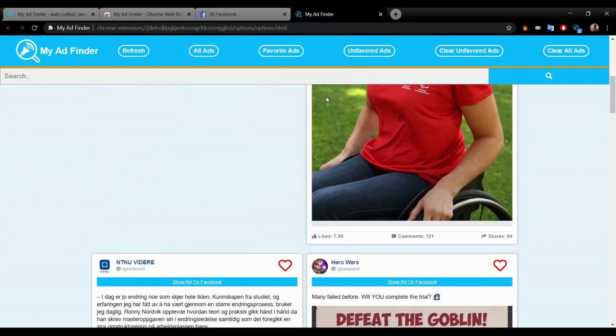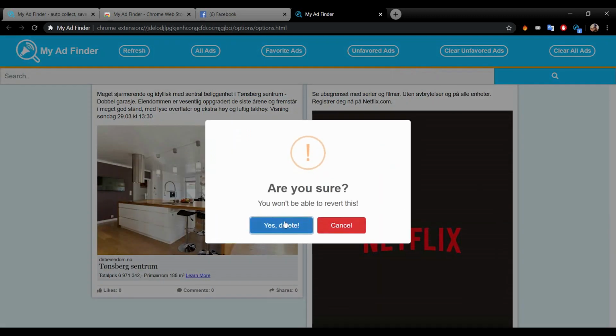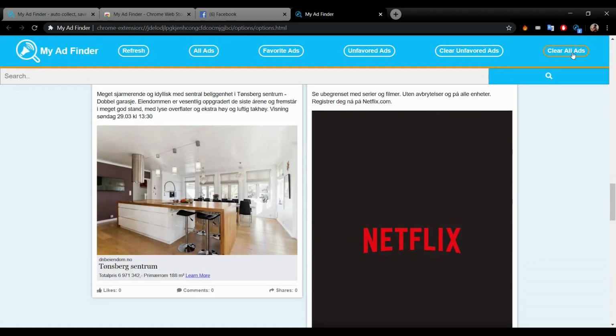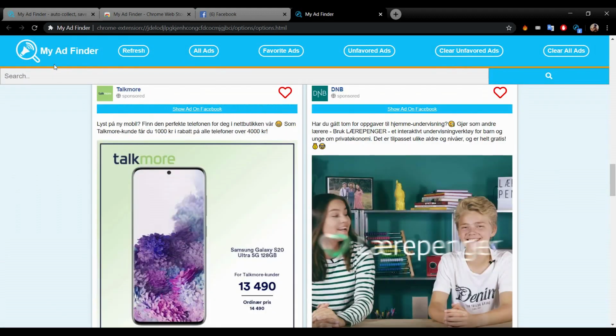Next button is unfavored ads. It will show the ads that you haven't tagged as favored. We have option to clean unfavored ads. It will delete ads that we haven't tagged as our favorites. Delete it to keep your browser work fast. And the last, there's a button to clear all ads. It will delete all collected ads.